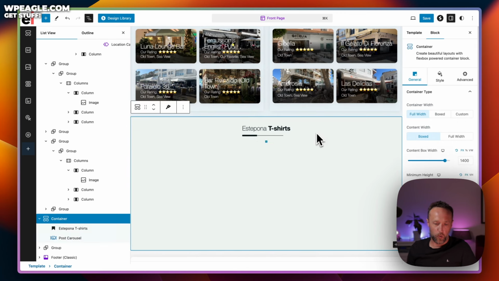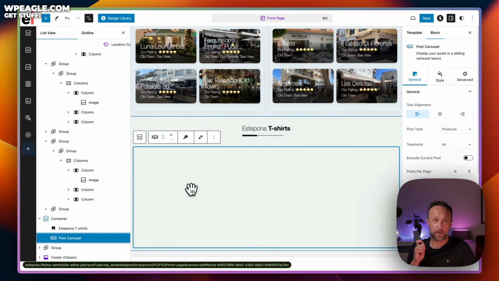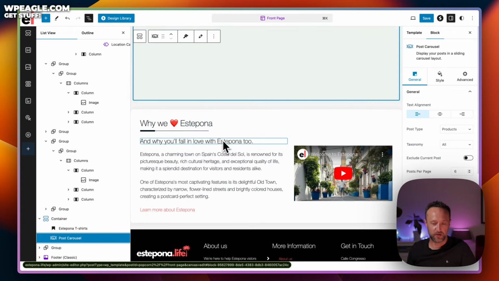Here we've got the WooCommerce Post carousel, which is part of the Spectra plugin, which I've spoken about a few times on my channel recently. It's a really cool free plugin. You'll find a link to it in the description. It gives you some extra carousels and cool stuff.